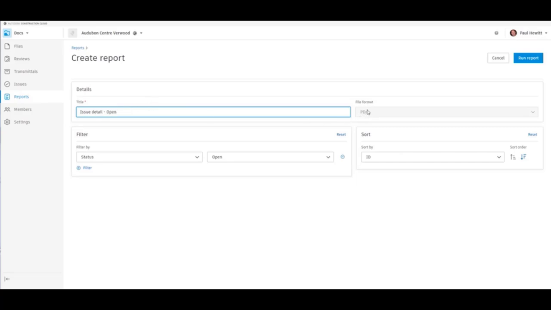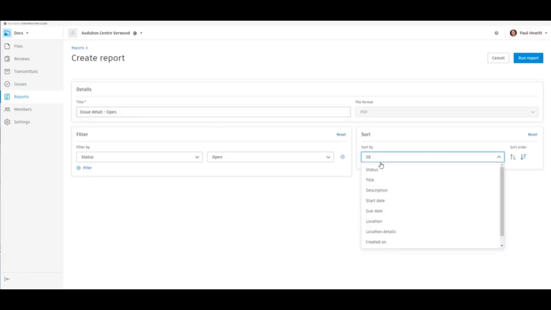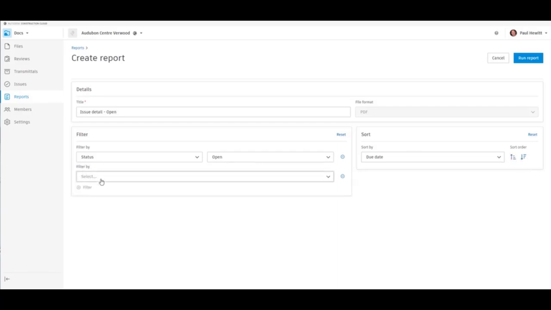This will actually create a PDF file and we can sort this by whatever method we want. In this case, I'm going to actually sort it by due date. We can also change the sort order from descending or ascending. We can, if we wished, add more filters. I could actually add one here for assigned to. So it would be open issues assigned to whoever. In this case, I'll just keep the one filter and I'll run the report.